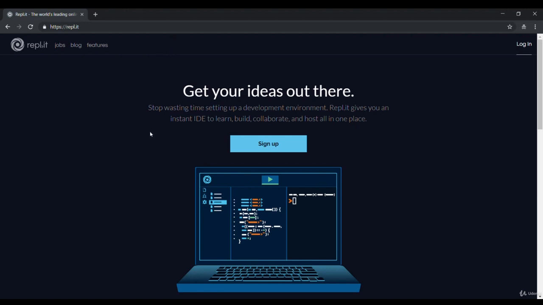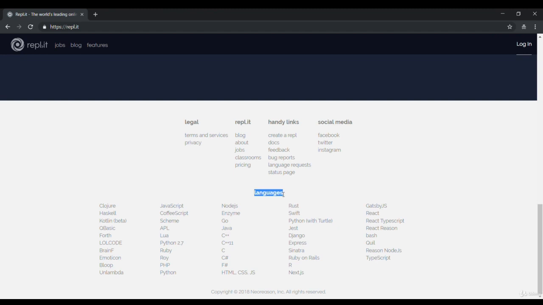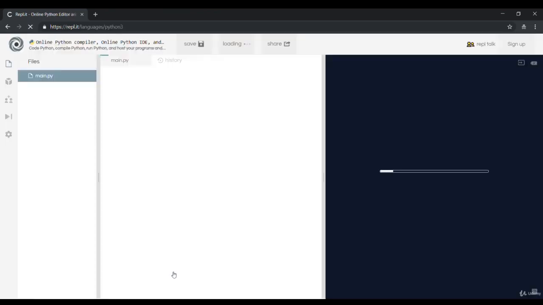Once you go to this website, you'll scroll down, and you'll have a bunch of languages. So this is actually a great resource going forward if you want to learn JavaScript or let's say Node.js. I haven't used it for Node, but it's great on almost every single language I use it for. So let's jump right into Python.